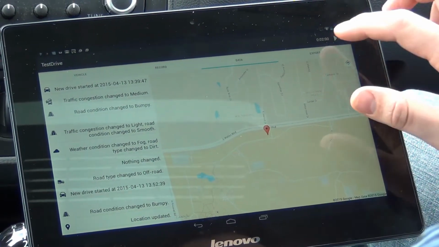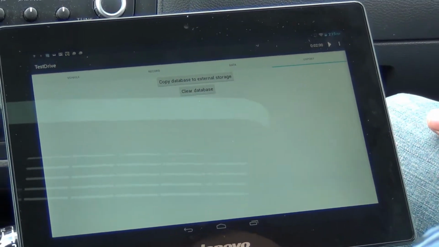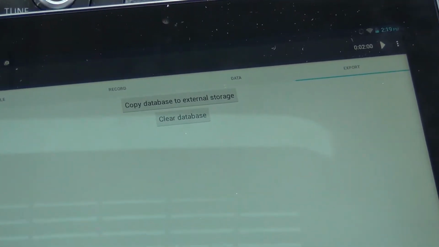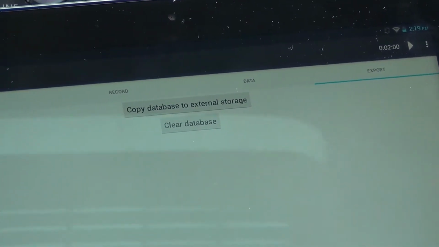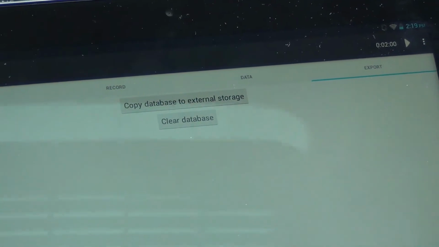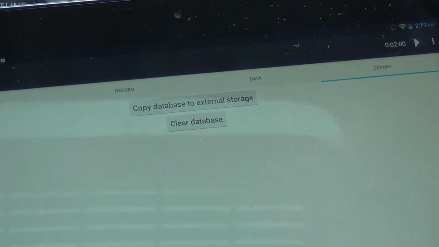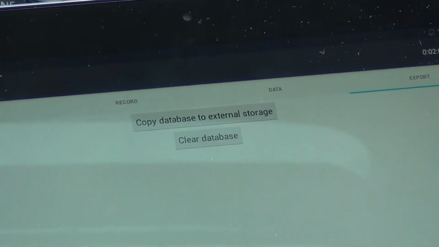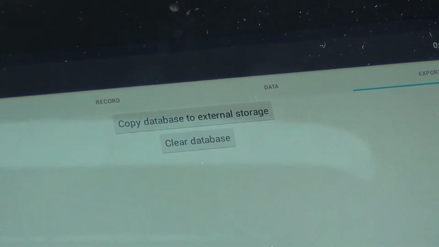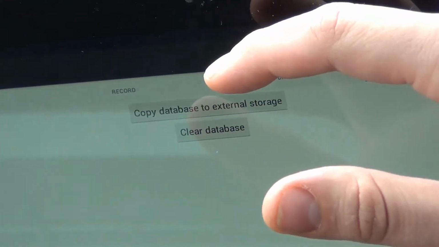Okay, so we finished our original drive. What we're going to go ahead and do is move over to the export. We have two options here. We can copy the database to external storage, which is what we're going to do right now. The other option is clear database, and that will be if you maybe didn't like the drive, or maybe there was something wrong with the logs. But first we're going to go ahead and copy.